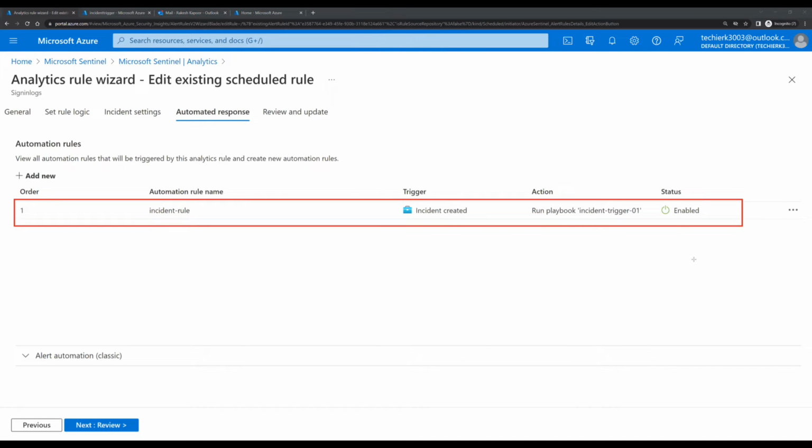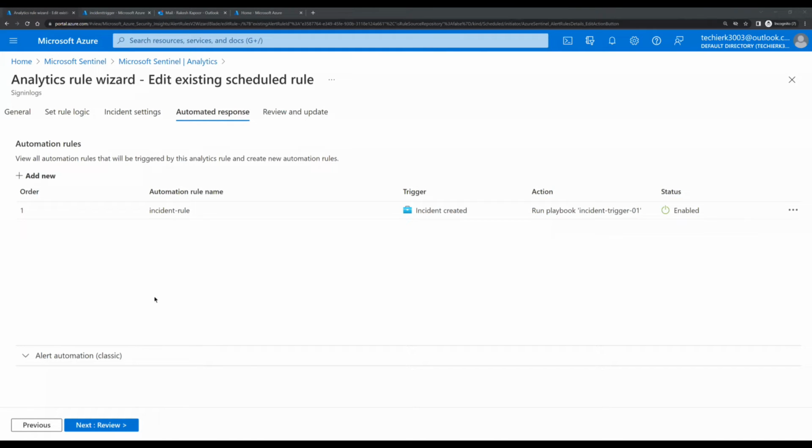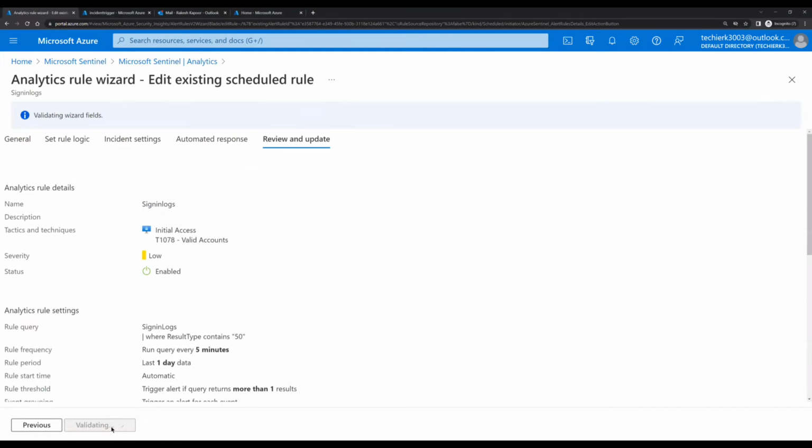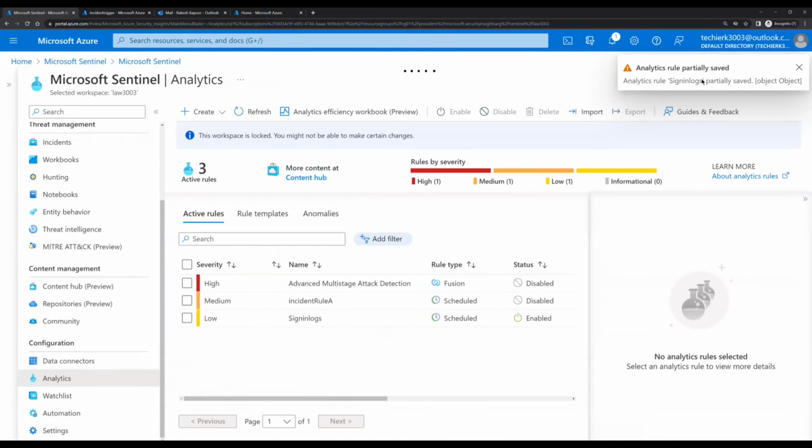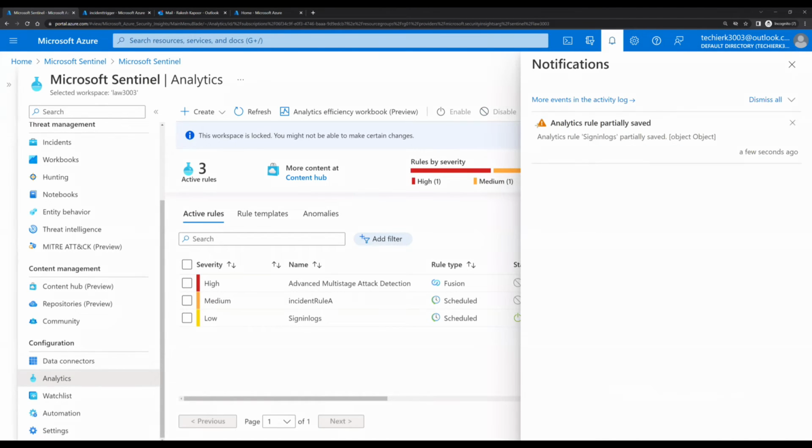But the problem is that the moment we are going to save this rule, it will show an error and it will say that the analytics rule is partially saved. So let's see how it looks. Let's click on review. Wait for the validation to be completed. Validation is passed successfully. Now click on save. So here we can see that analytics rule partially saved, right? Let's click on it. And here we can see that the analytics rule is partially saved.